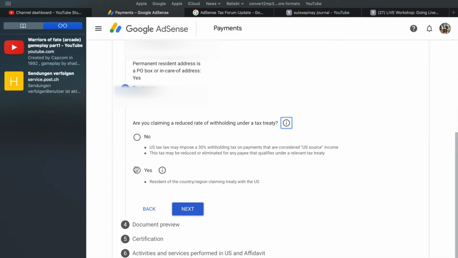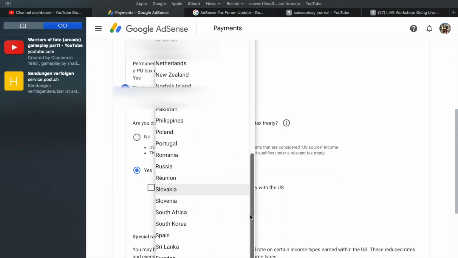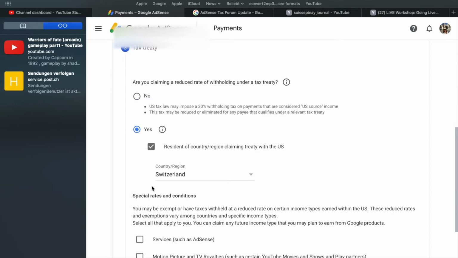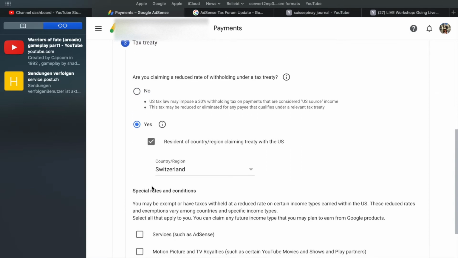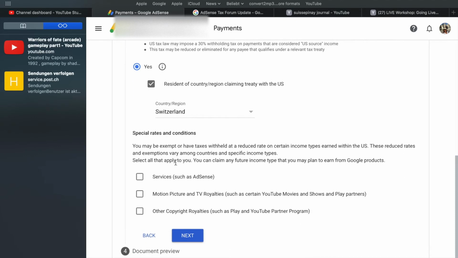are you claiming reduced rate of withholding under a treaty? So I choose yes. Choose the country where you live outside US, and I choose here Switzerland, and then resident of country, check the box. There are 3 special rates and conditions that you can choose to. So I'm going to click all 3 special services.